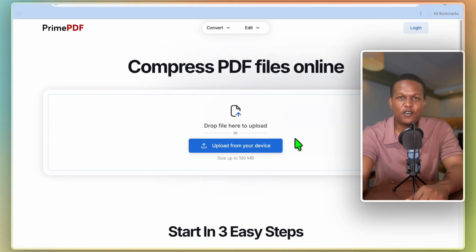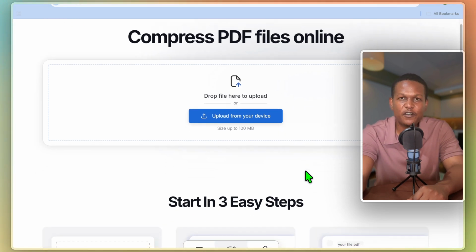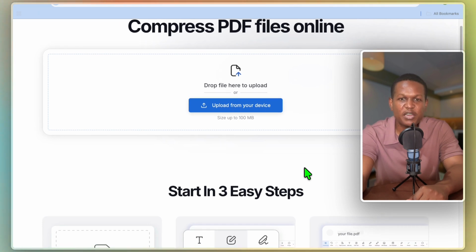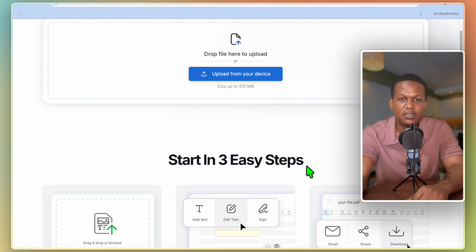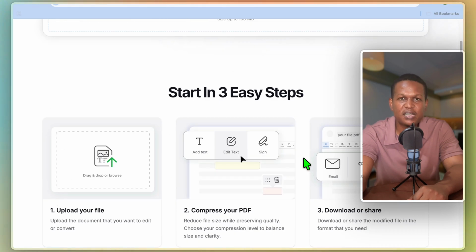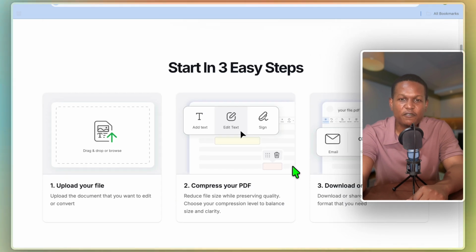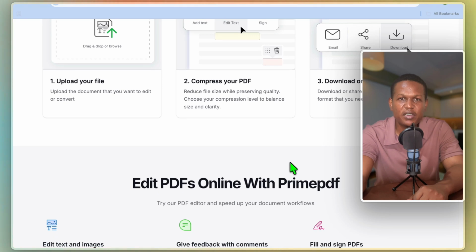After testing the platform, here are the main advantages I see. First, PrimePDF is browser-based, so you do not need to download a large software. Secondly, it combines editing, conversion, signatures, annotation, OCR, and page management tools into one place. Third, the interface is designed around simplicity. All you need to do is upload, edit, and download your workflow. And fourth, it can be accessed from different devices.